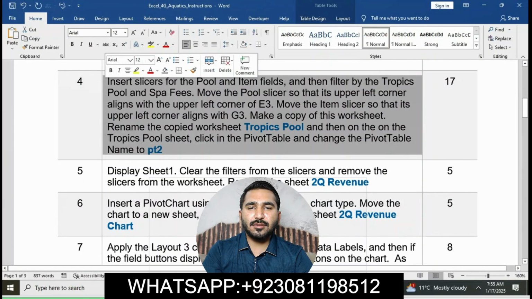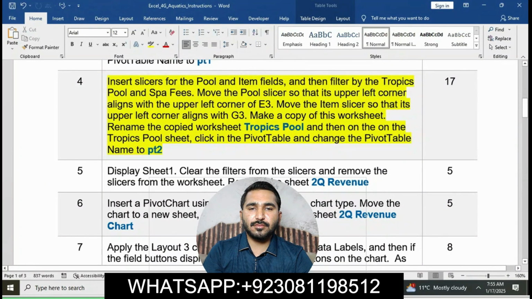Next question is to insert slicers for the pool and atom fields and then filter by the tropics pool and spa fields. Move the pool slicer so that its upper left corner aligns with the upper left corner of E3. Move the atom slicer so that its upper left corner aligns with G3. Make a copy of the worksheet, rename the copied worksheet tropics pool, and then on the tropics pool sheet click the pivot table and change the pivot table name to PT2.